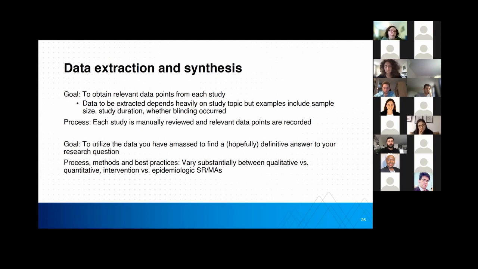Then you have your data extraction and synthesis. The first goal in your extraction is to obtain relevant data points. So you're basically going to have a spreadsheet. Covidence also has a spreadsheet within it. And this depends on your topic. So you could be extracting sample size, you could be extracting study durations, whether there was masking, if you're looking at randomization and blinding. Lots of different things you could pull out depending on your relevant data points.